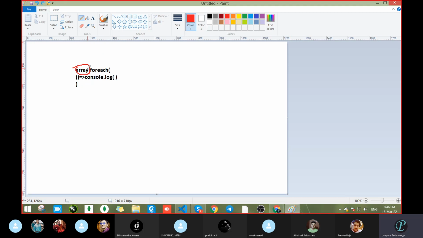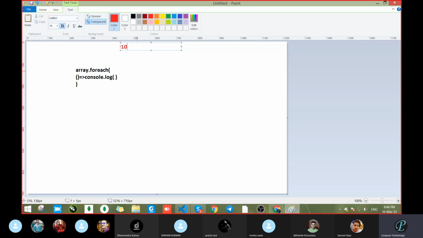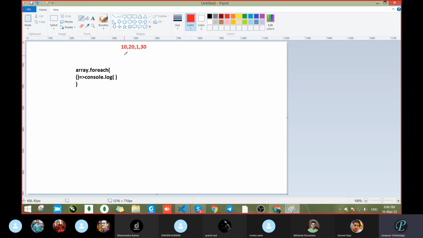Let me go back. Where is the value? 10, 20, 1, 30. It will take the first value 10. This is your array. It will take the first value. With forEach it will start the loop and pass the value. So the first value will go here. It will give 10. It did the looping and gave the value. Now the value is stored here and due to the equal to sign, it is available, which means you can utilize it after this on the right side.